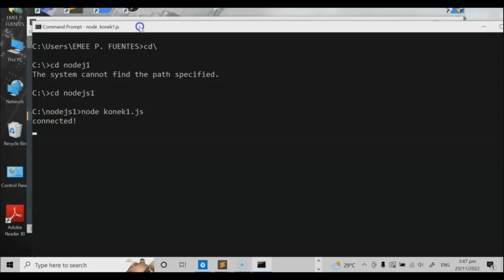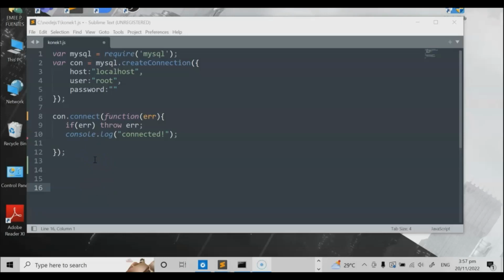So it's about time that we need to create our own database. The next part of our mission is to create a program that will create our database. At the same time, the database will be seen inside your phpMyAdmin. So this is how you create a connectivity.